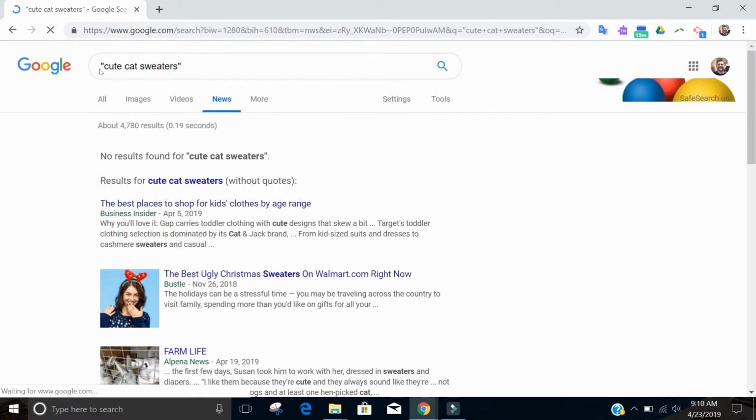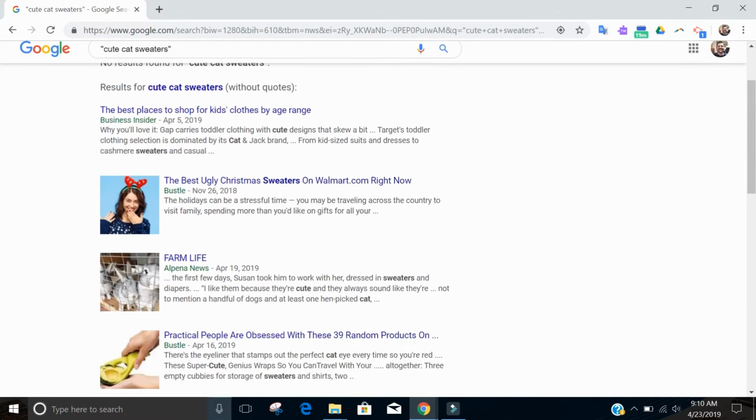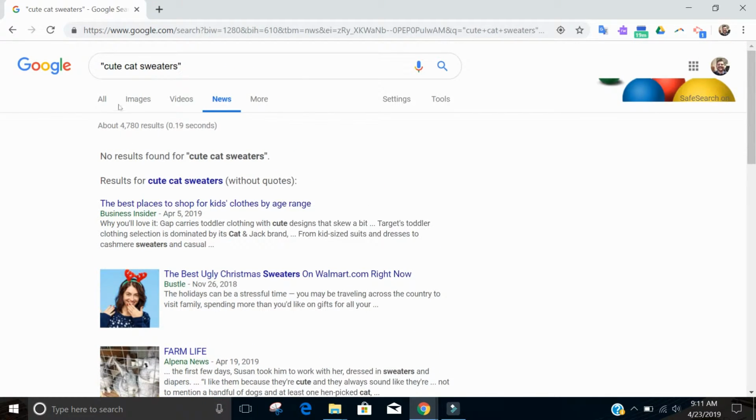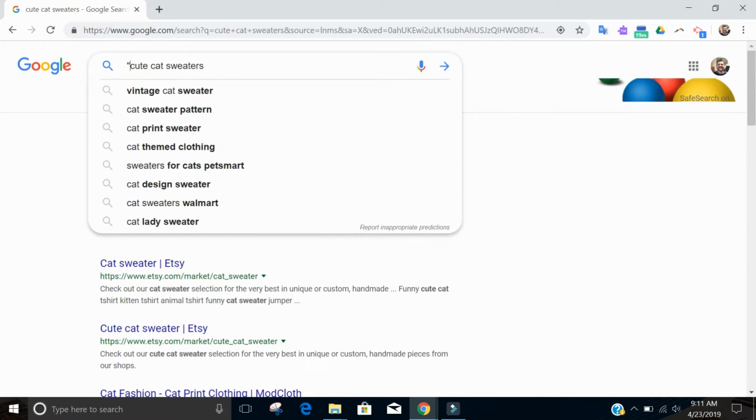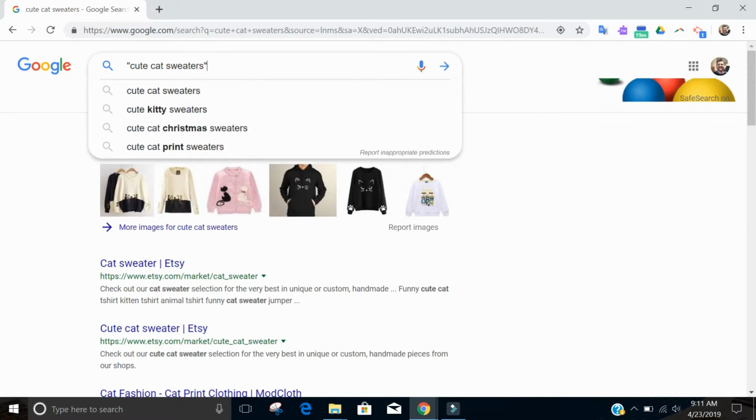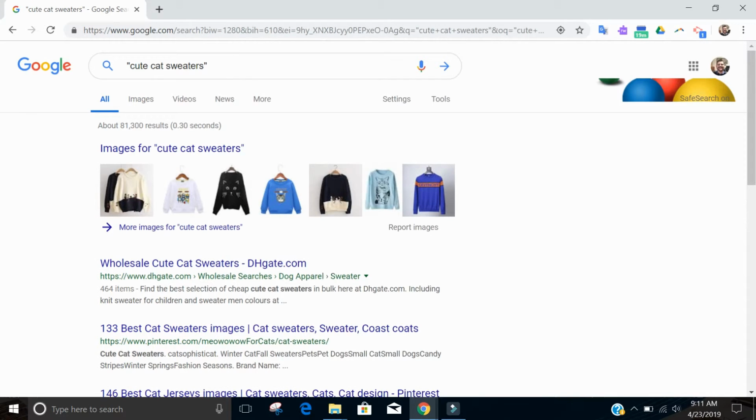And so now it only shows me pages for cute cat sweaters. All right. And obviously I'm in the news, so I need to go back over to the all. So there are 34,500 search results for cute cat sweaters. And then if I put my quotations on again, now I have just cute cat sweaters.